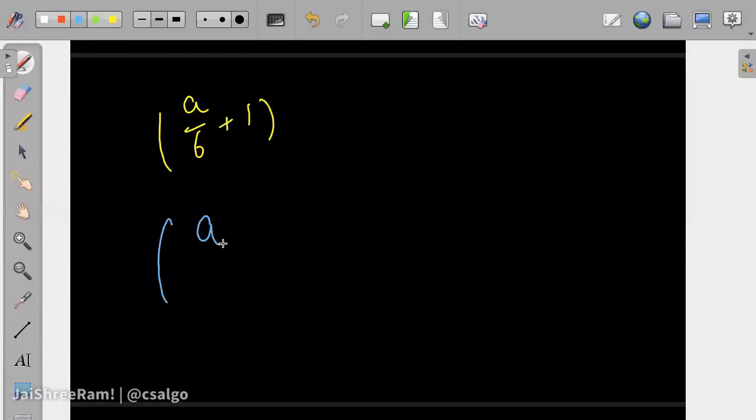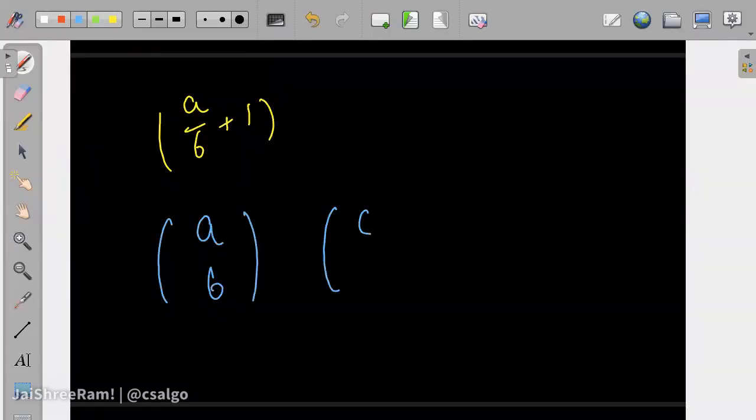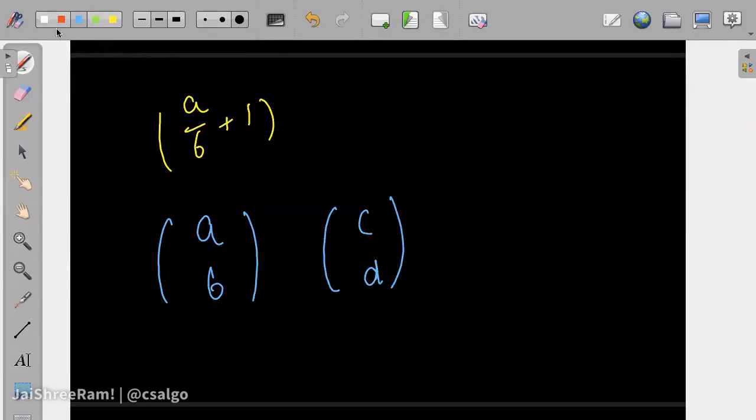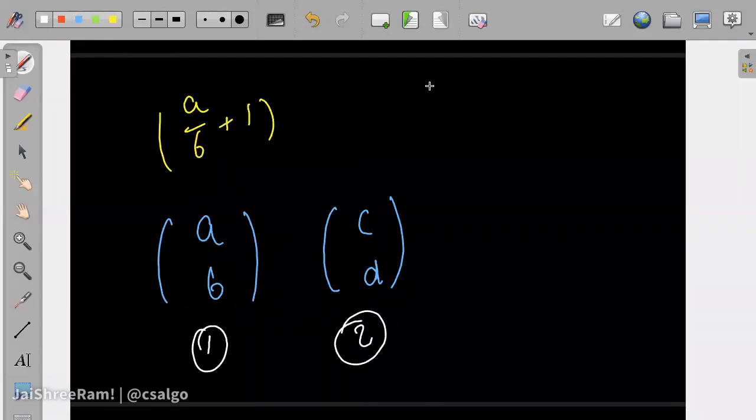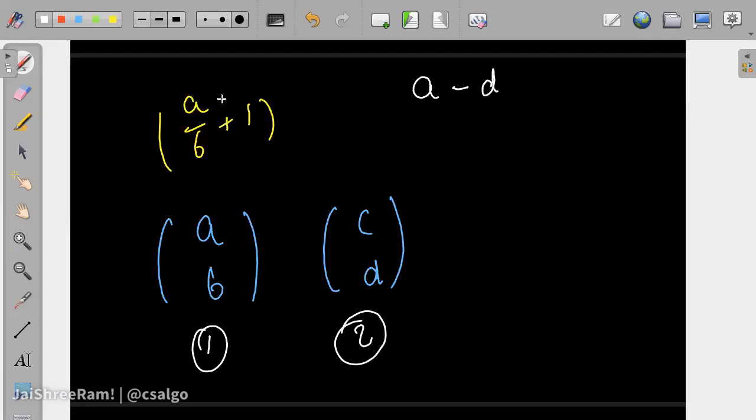Let's talk about just two elements, A, B, C, D, okay? Now, if I take this element and he takes this element, I get A, he gets D. So the score that I end up with is A minus D, right? Now, if I take this one first, sorry, this should not be 2, this should be 1. If I take this one first and this one second, it will be C minus B, right?